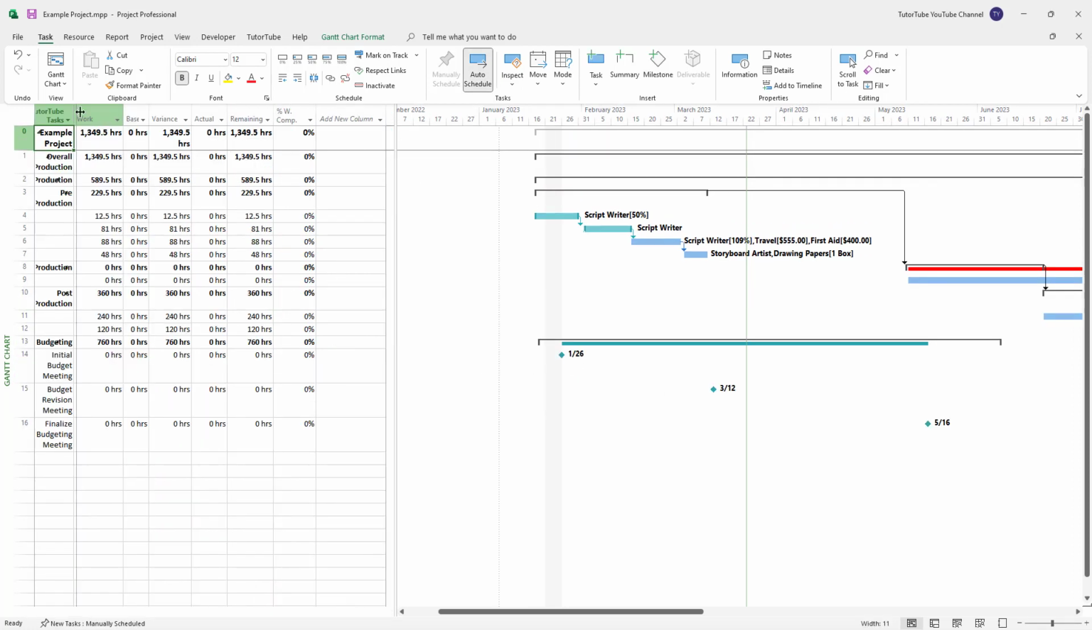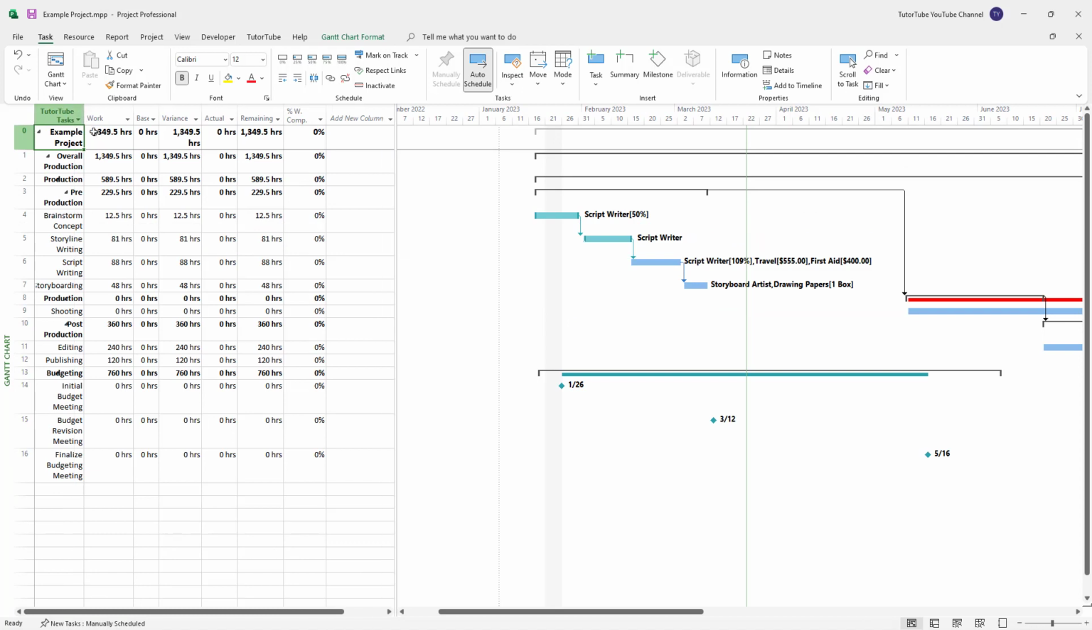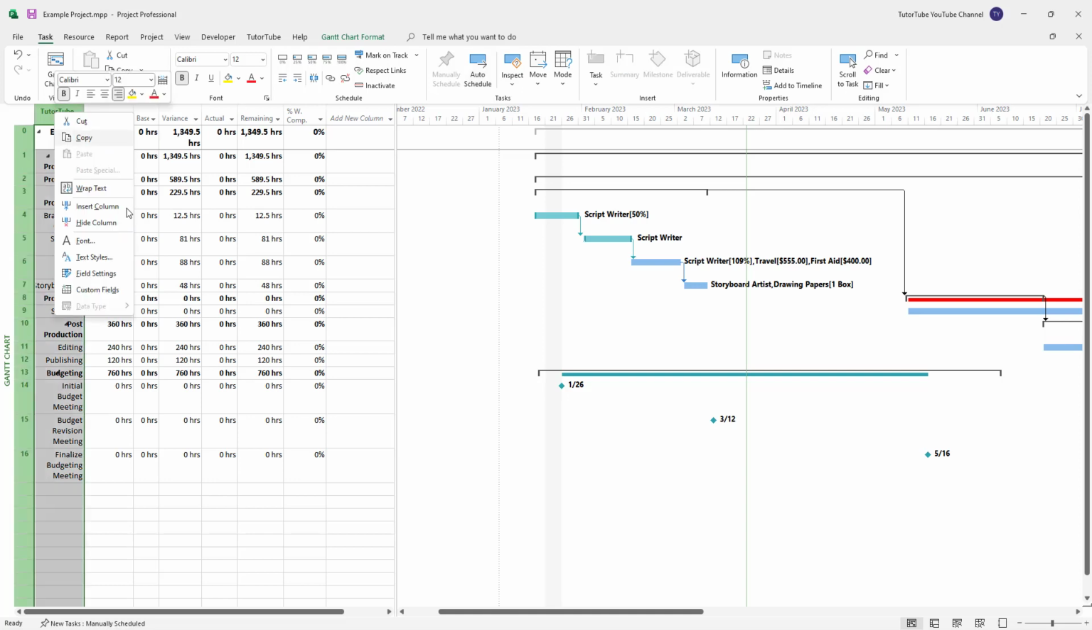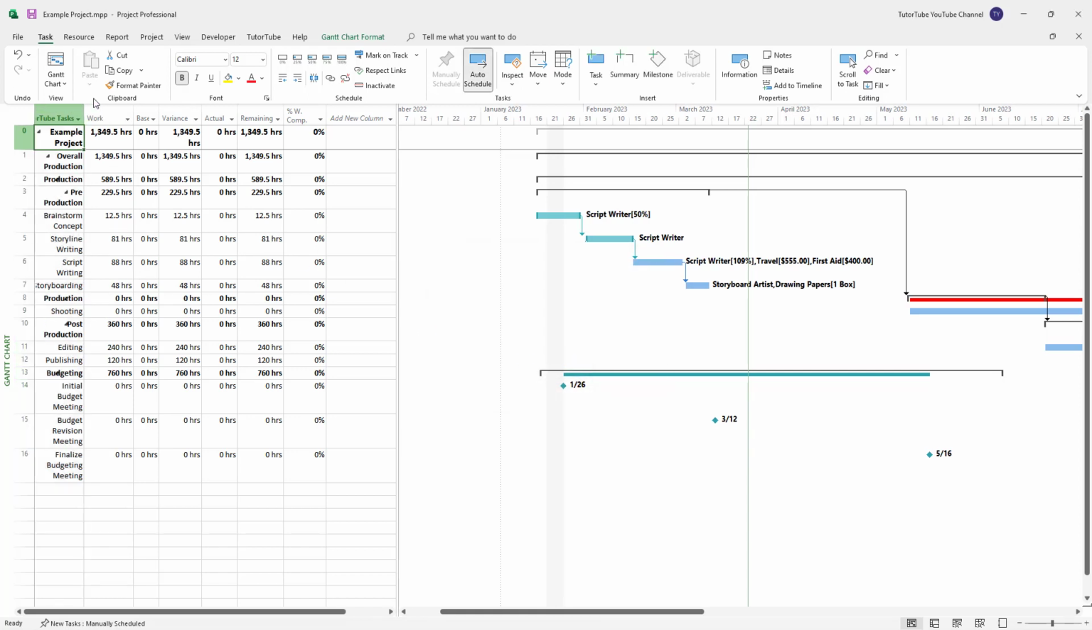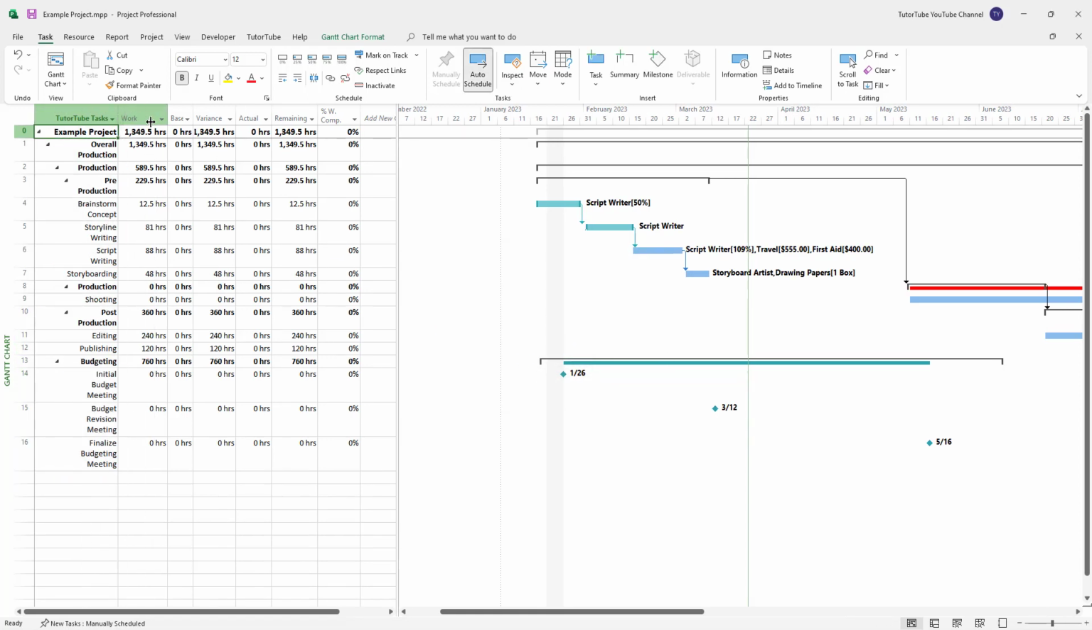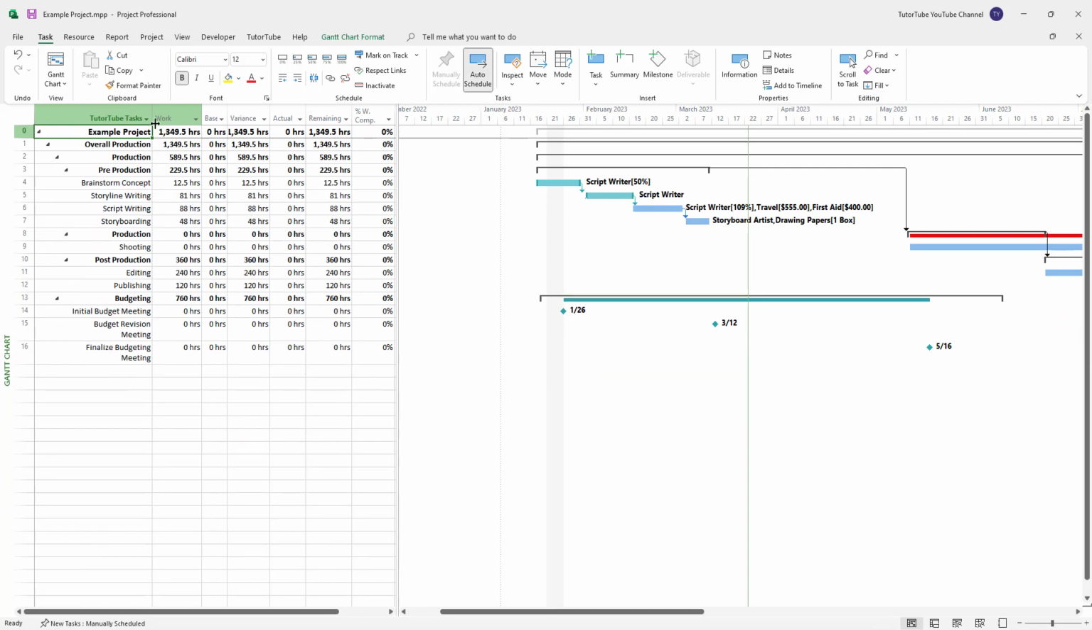If I were to resize these fields right here, you can see that the text, the TutorTube task, actually wraps around. If you don't want that to happen, then you can just uncheck the header text wrapping right here, press OK, and that is not wrapped around anymore. And that is how you can work with the table field settings inside of Microsoft Project.